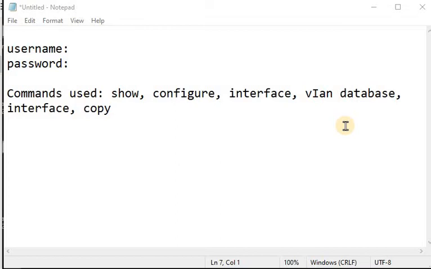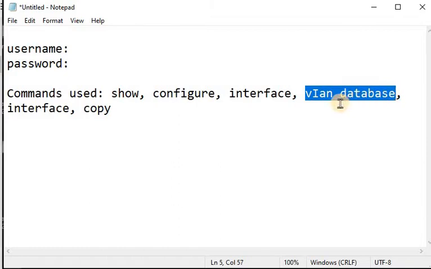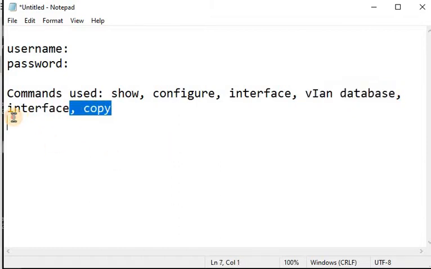In this video we will learn about these commands. This show command will show the running configuration. I will tell you in detail. Configure: when you type this command you will be in configuration mode. Interface mode is to select a port or VLAN, and VLAN database is to enter VLAN configuration. Interface is to select again, and at the end you will need the copy command. So these are the commands you will use for Allied Telesis switches. Mostly these five commands will be used.